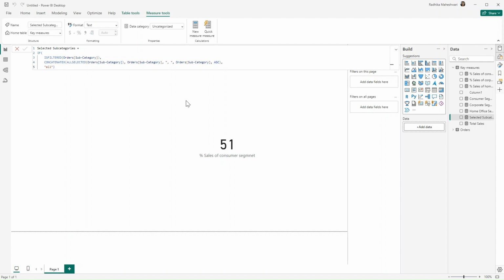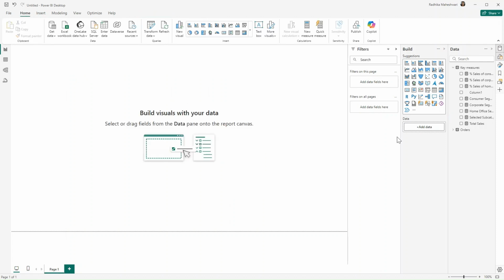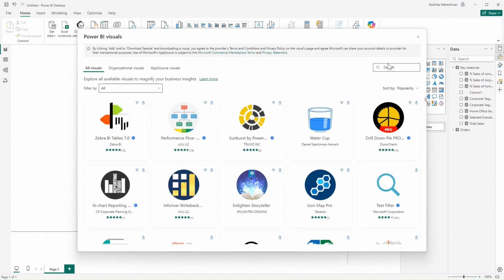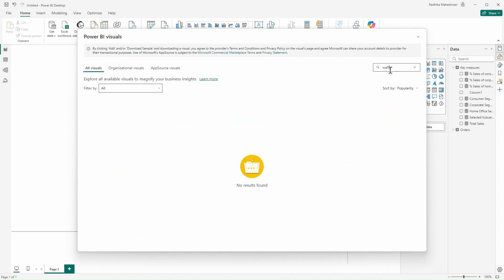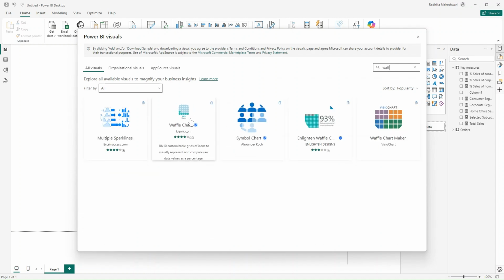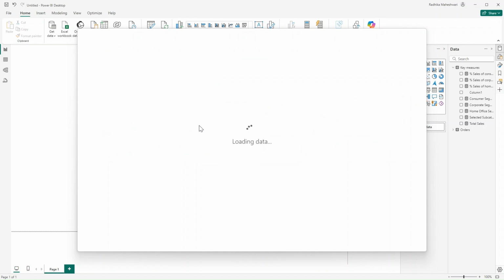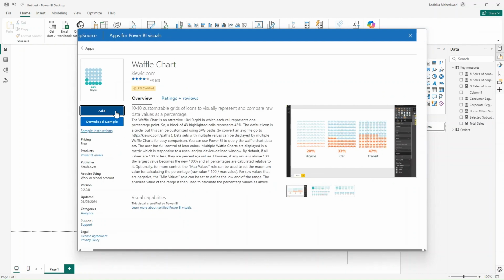We're going to use these measures later on. Let us first start building our dashboard. I'll remove this. So first I'll get the visuals. So I'll click on get more visuals. And the first chart that I'm going to get will be a waffle chart. So I'll search waffle here and select this one. And I'll click on add.